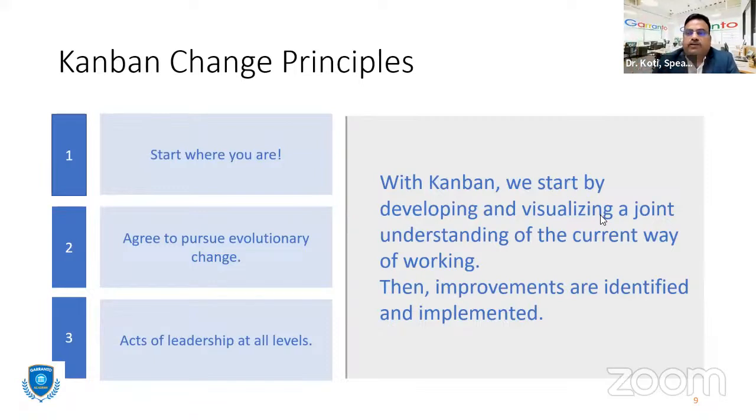Don't think that we need to change the structure, that we need to bring different roles, different norms. No. Start with where you are. Number 1 principle you need to keep in mind. Once you have that clarity of starting where you are, you must also have the clarity that we need to agree to pursue evolutionary change. Means we want to improve over a period of time. That is a commitment and agreement each one of us has when we start with where we are.